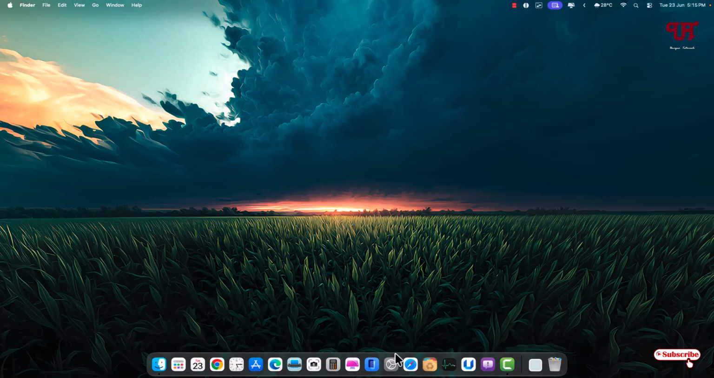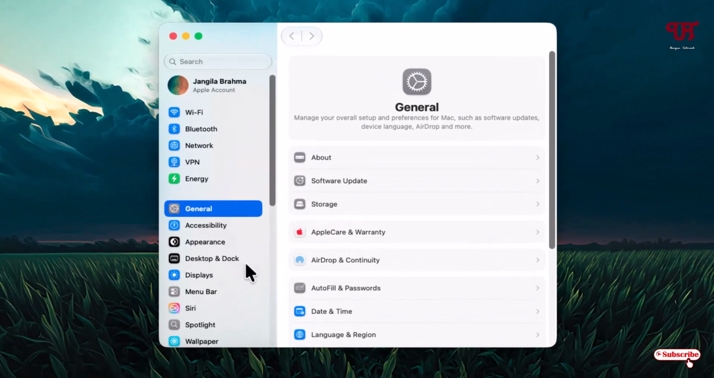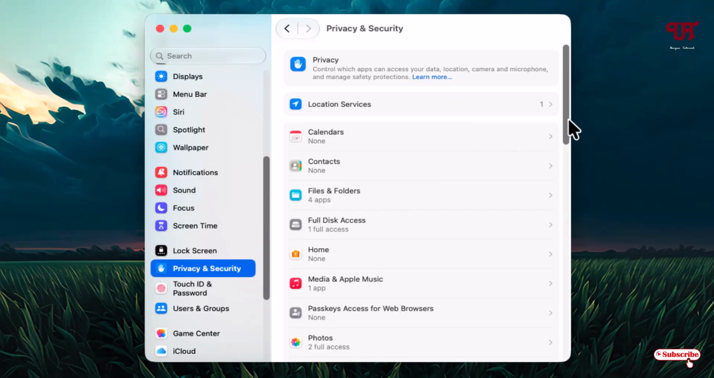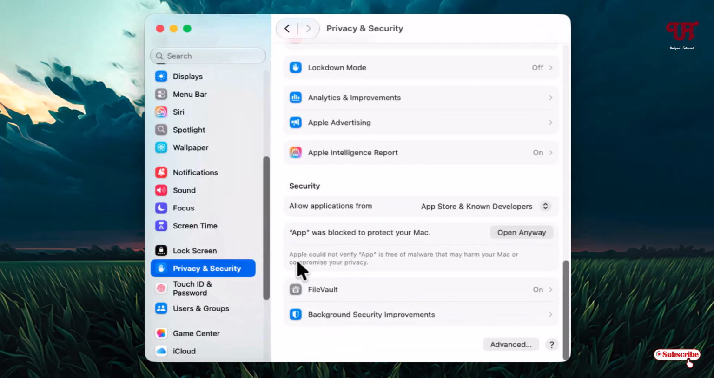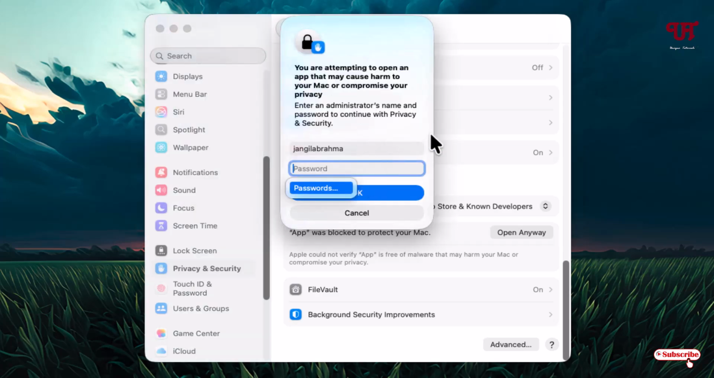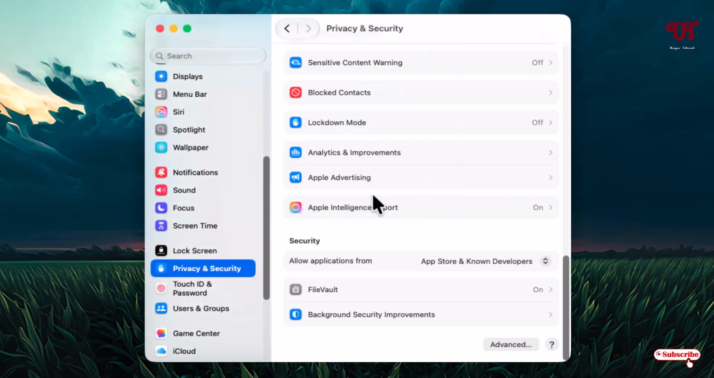Now just open the System Settings, scroll down below, and you'll see Privacy and Security. Just click on it. Now on the right side, scroll down to the bottom and you'll see the recently opened app showing up here. As you can see, the app was blocked to protect your Mac. In order to fix this issue, just click on this Open Anyway, and now click on this Open Anyway. Now put in your Mac computer password and click on OK. Now the application will open successfully.